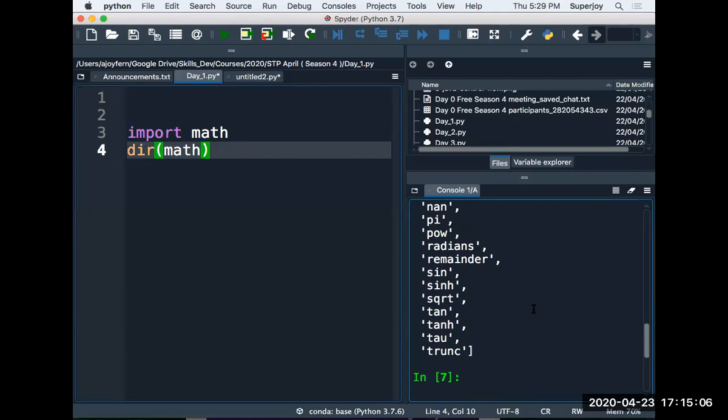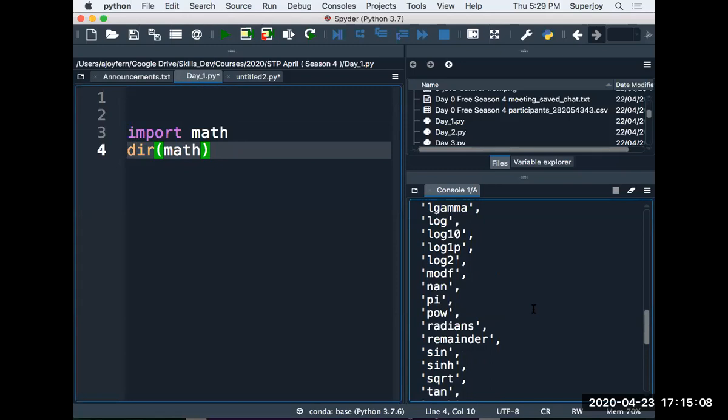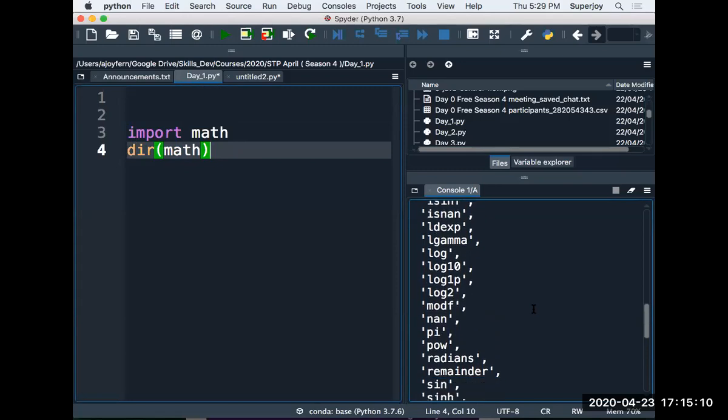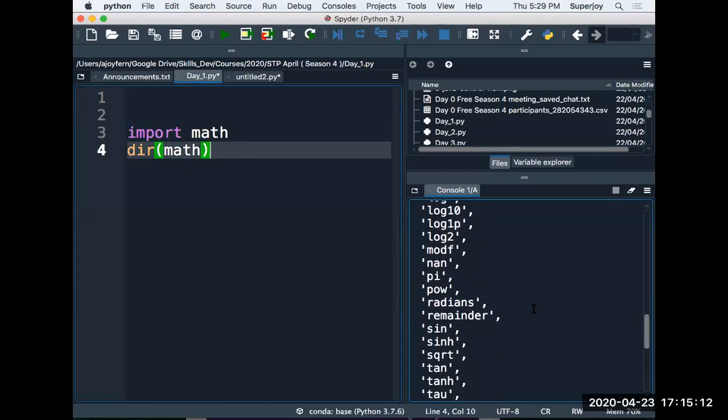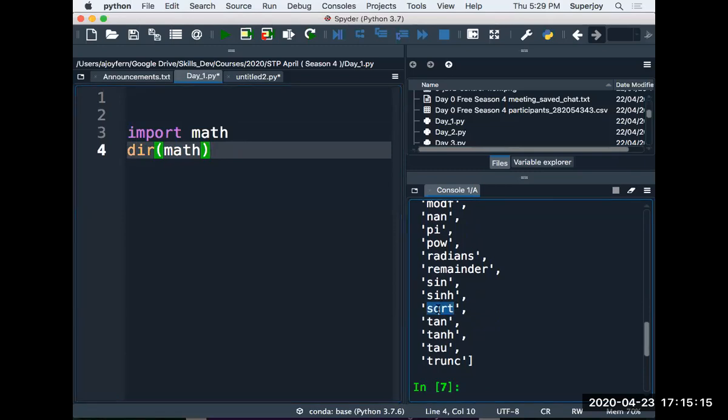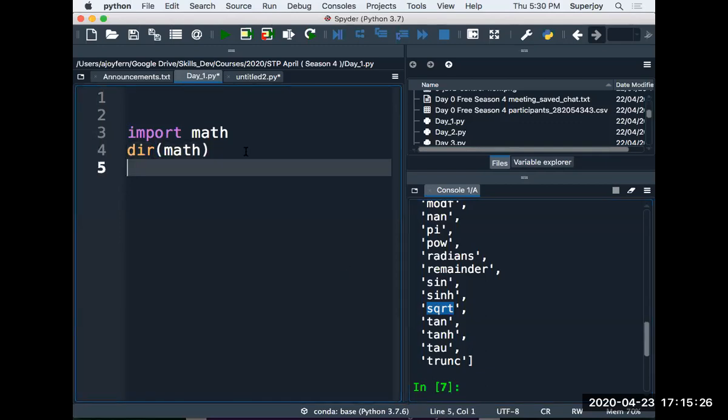But how to use any function? Let's say there is a function here, sqrt. I want to use this function. But again, there is a problem. I don't know how to use it, right? So I need help here. How to get help? I'm going to call one more function, help. And what will I say? I will say, I want to know how the sqrt function works.